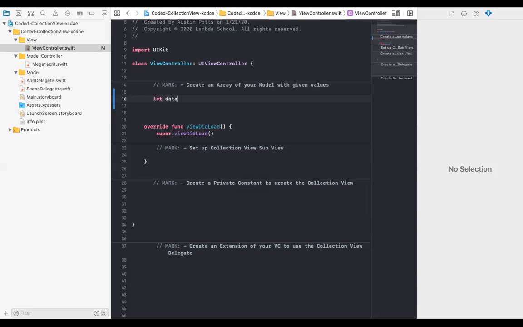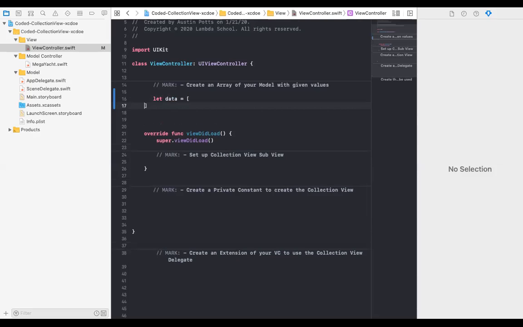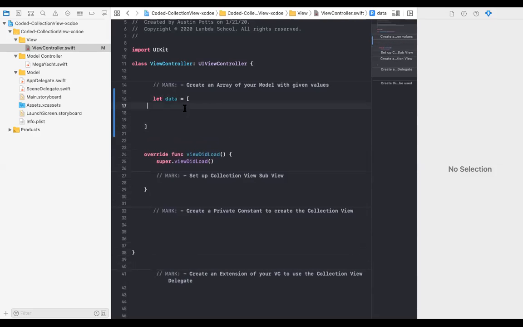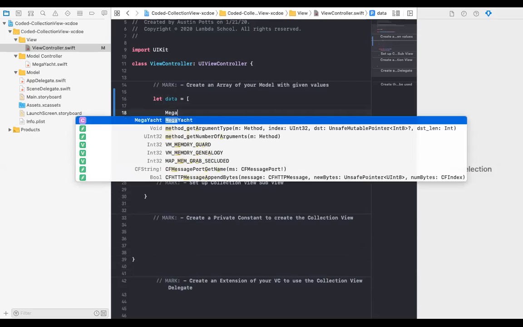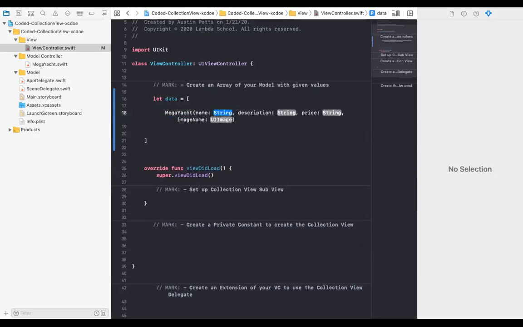So start something like this, let data, then we'll open up some array brackets. It's going to equal an array of our model. So let's go ahead and go in here. Use tabs, a lot easier. Then we'll just call our mega yacht, open it up there, and we'll just give this random stuff. I'm actually going to give you guys stuff to print here so we don't have to write all this out, just showing you how it's done. Then description, wow, price, sure. And then for the image, go ahead and type image, and the literal should pop up, and just hit enter.